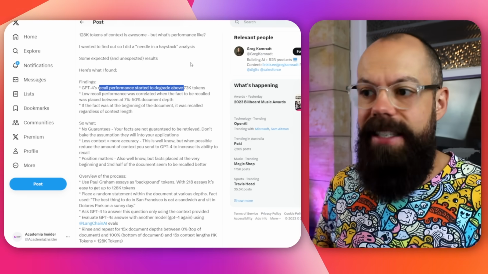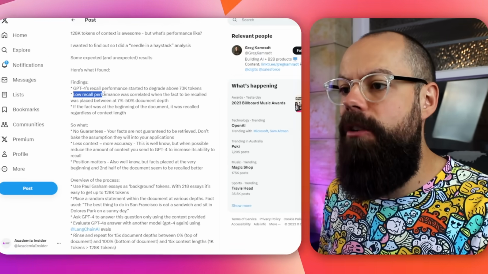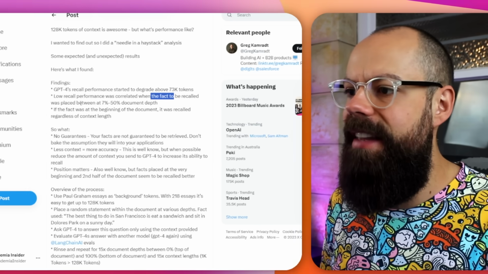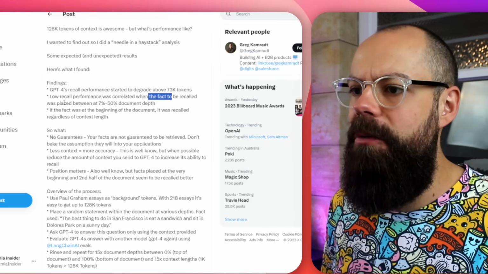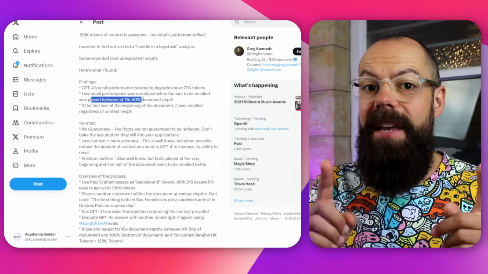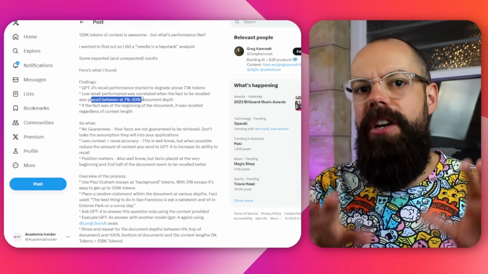It had relatively low recall performance, and it was correlated to the fact to be recalled being placed at between 7% and 50% of the document depth. That means there's not an even representation of the data available to ChatGPT in this long form content. It means that if you put it at the front or in the second half of the document, that information for some reason is easier to recall.